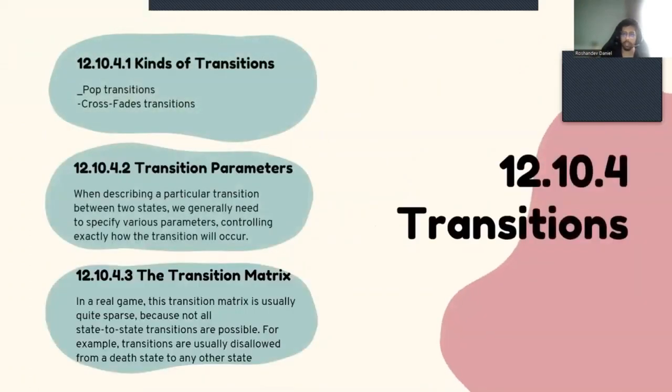So we also learn about the kinds of transitions that are carried out, such as the pop transitions and crossfade transitions in animations, the transition parameters, where we have to take each state and find out what the next step is before we can carry out the transition, and the transition matrix, where in a real game we have to take into consideration that not all state transitions are possible, such as from a dead state, there is no other state that you can go to when a character dies.